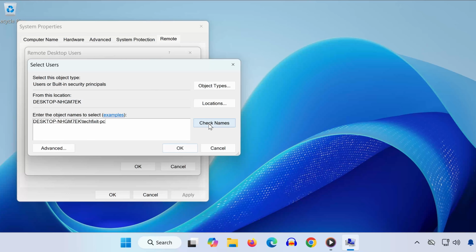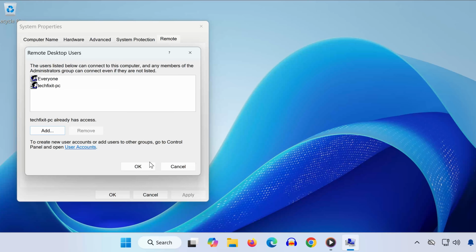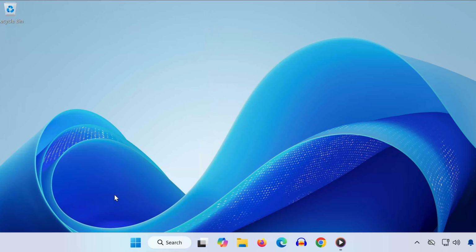Now click on Check Names. Once the account is recognized, click OK. Click OK again on all remaining windows. Now test the connection again.